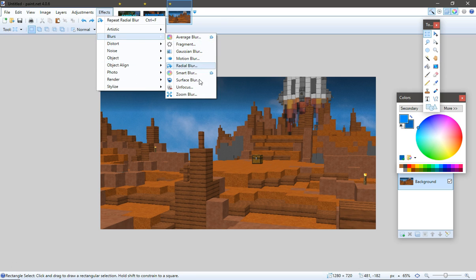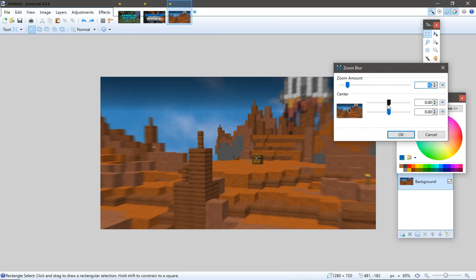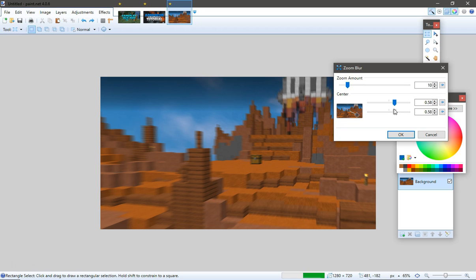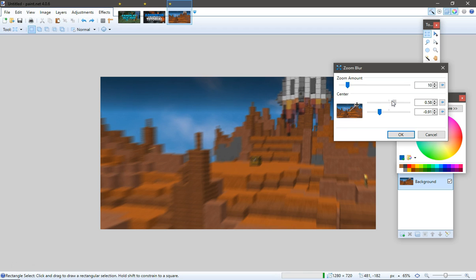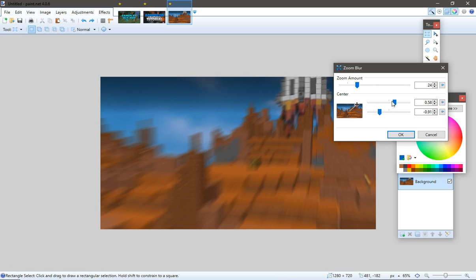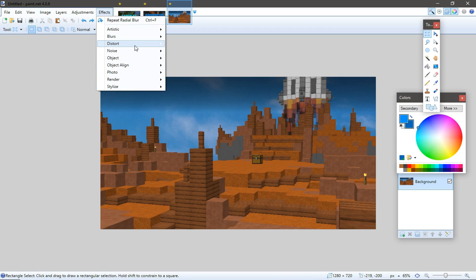And then for our final blur, we have the zoom blur, which is one of my favorites. So you can choose your target. Say I want the rocket here. I would use the arrow thing here. Then I can choose my zoom amount. Say we want 24. And then everyone's going to focus on the rocket. So that's one of my favorites of the blurs.